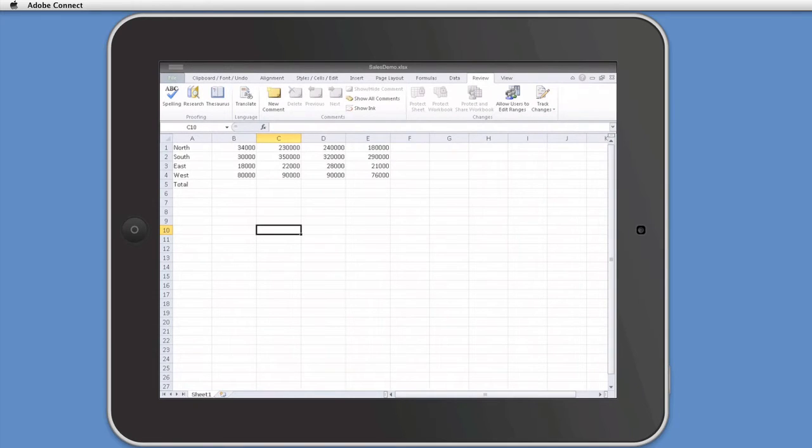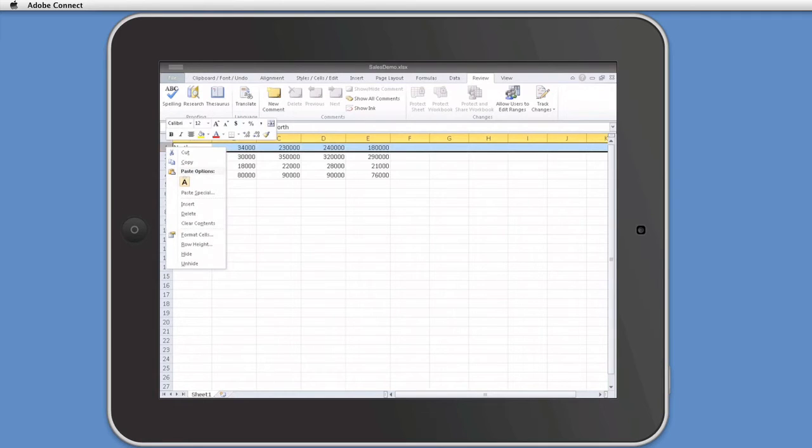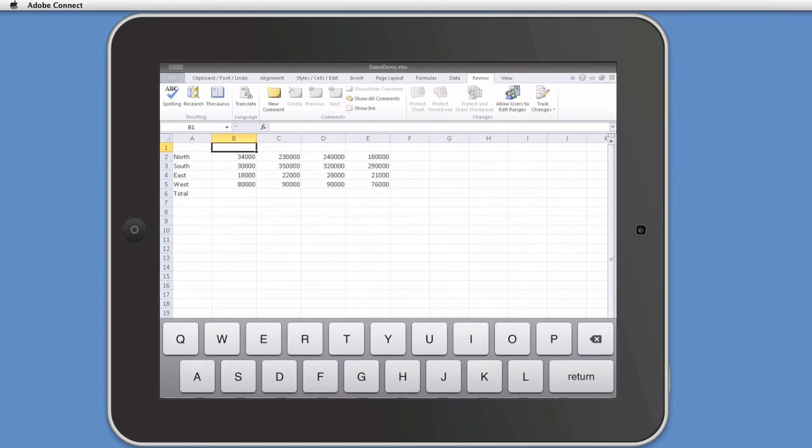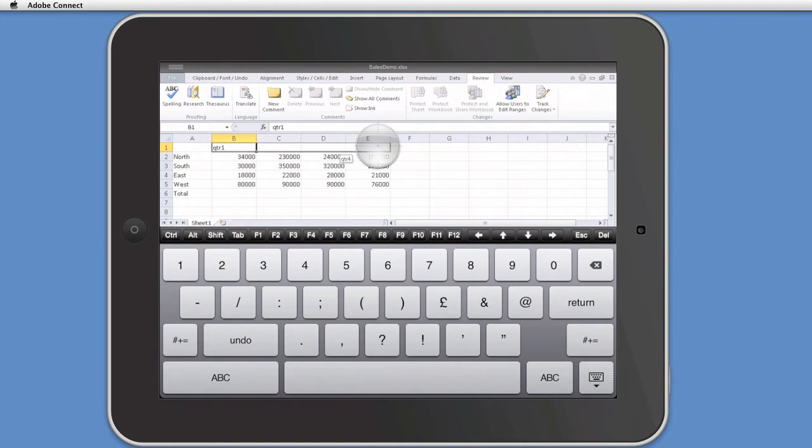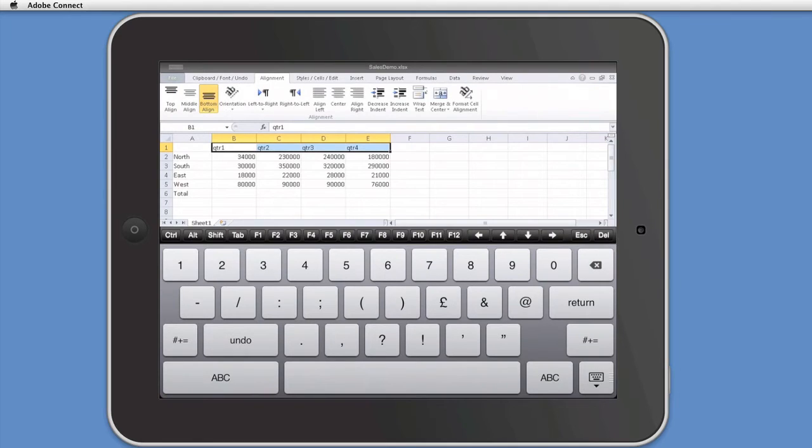And I want to insert a row at the top. So tap on the number one and choose insert. That gives me a blank row. Let's have some headings, so quarter one. And now I'm going to see if I can get the autofill to work. You've got to be really precise here. Yay, there we go. Right, I want to right align those. So if I go to the alignment tab and click on align right, that right aligns them.